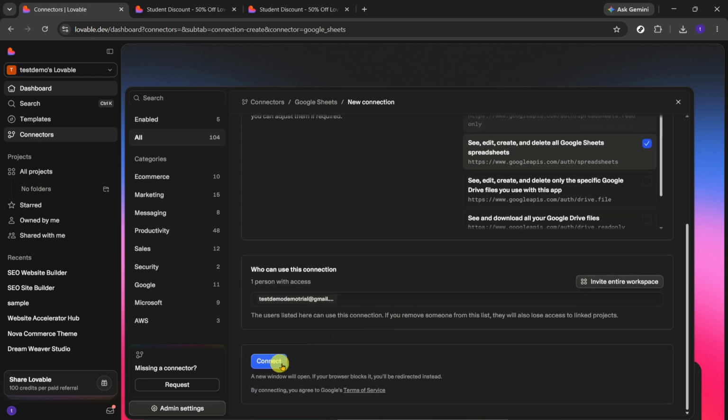Be sure to read each prompt carefully so you understand what access is being granted. If you manage multiple Google accounts, double-check that you choose the correct one before confirming. Once the authorization is complete, your Google Sheets connection should be added to Lovable.